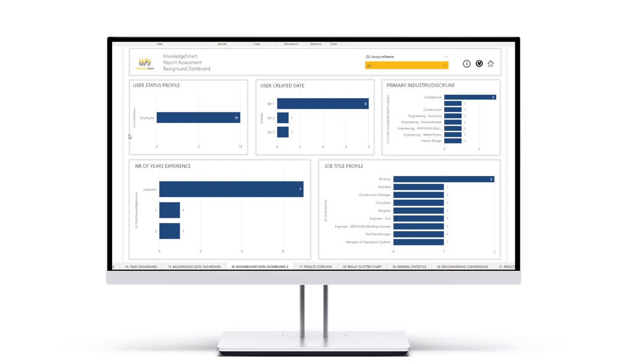So here we're looking at the user status profile. How many employees, contractors, interviewees do we have? The user created date, so how many users did I create per quarter? The primary discipline, but you can easily swap that out for another field from the background data. The number of years experience, and this of course is also a voluntary data input.